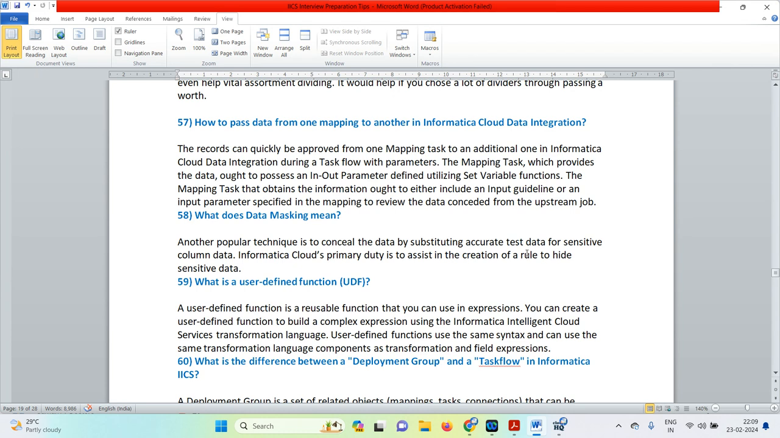What does data masking mean? It is a popular technique to conceal data by substituting realistic test data for sensitive column data. Informatica Cloud's primary duty here is to assist in the creation of a rule to hide sensitive data.